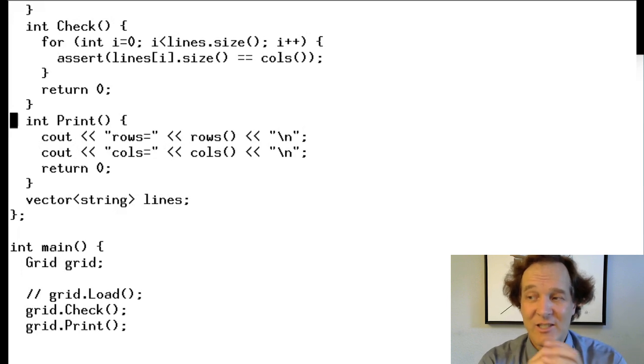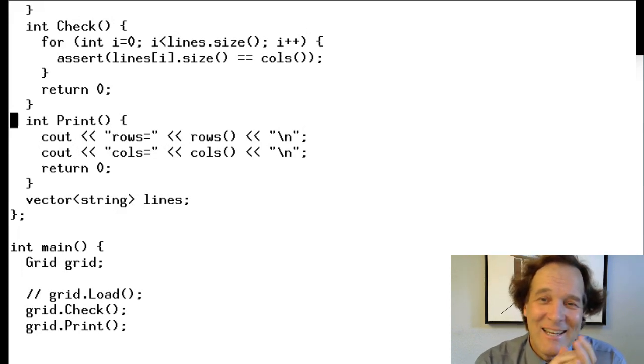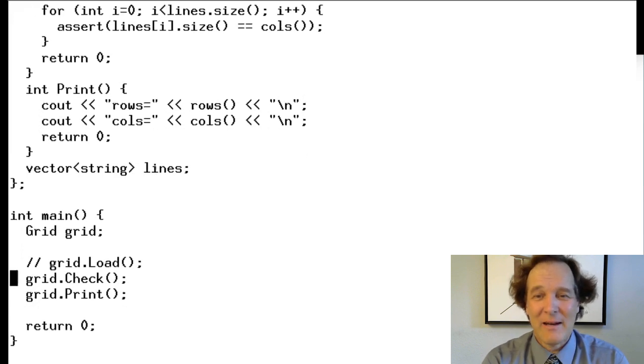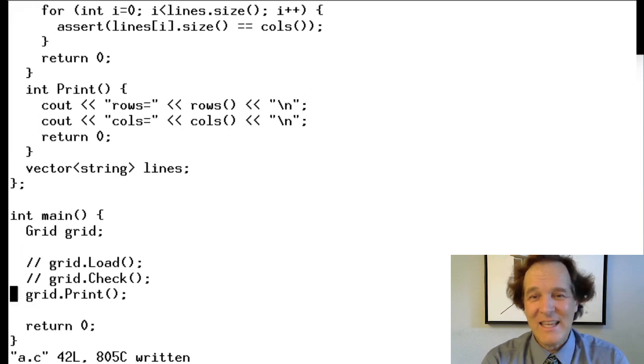So here's the challenge, finally, is run this code now with the load commented out. In fact, you could comment out the check too if you want. And let's see what happens there. Give that a try. And this is actually going to differ depending on your compile environment. But let's see what happens.